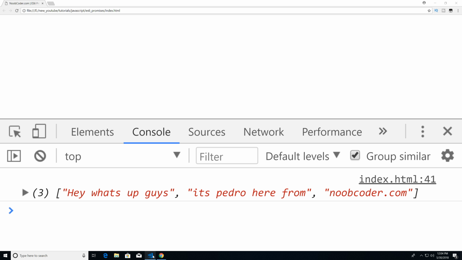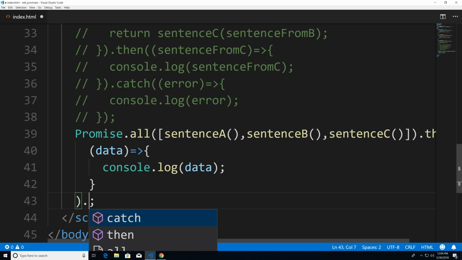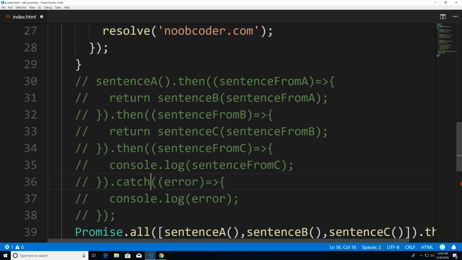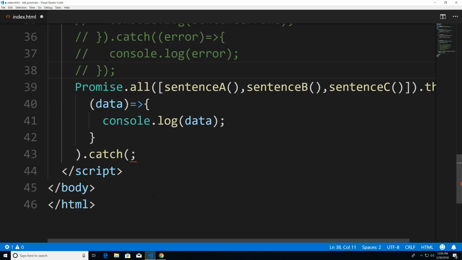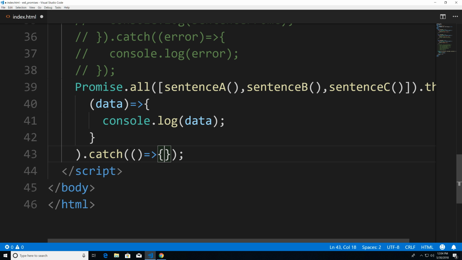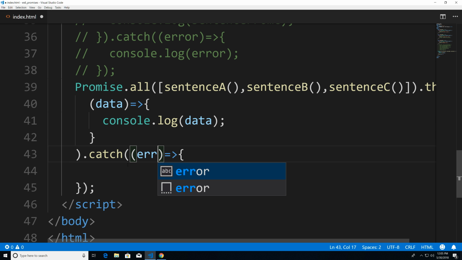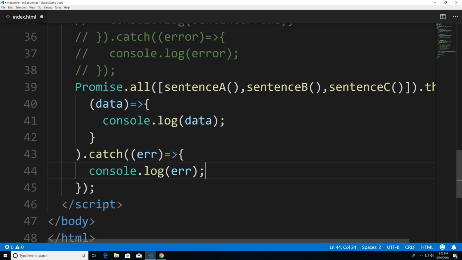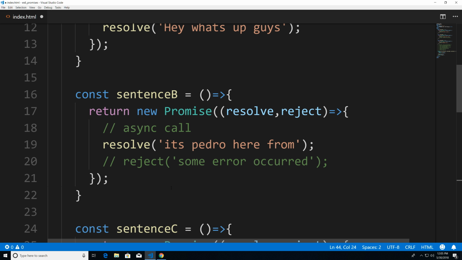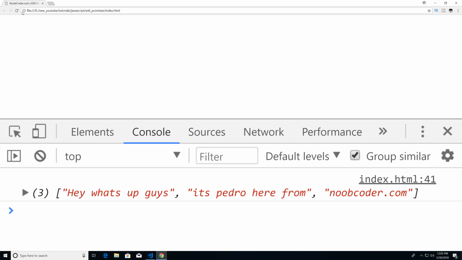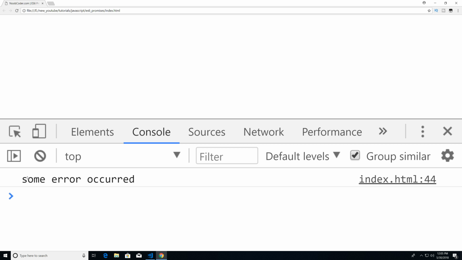So now let's talk about error handling within promise.all. So if I go back to my editor, and let's say I could just say catch. Now this is exactly how we would handle it, like we did up here. So now if I was just to catch this, now we have our callback, pass in our error, and now if I say console.log error, and let's say that sentence B once again fails. So now if I save this, head over to Chrome, and now execute it, you can see that some error has occurred.